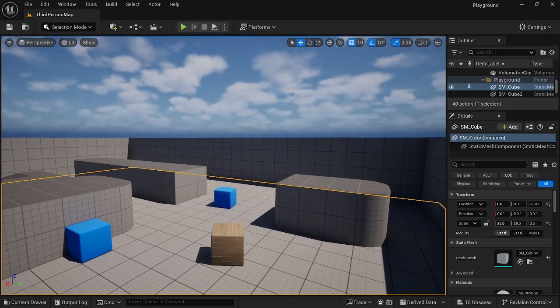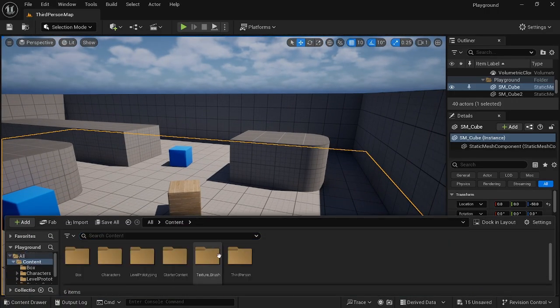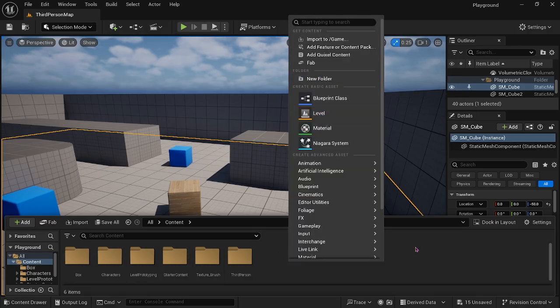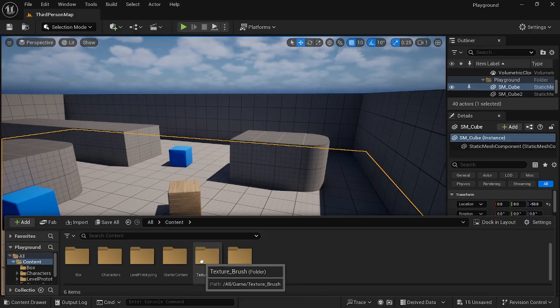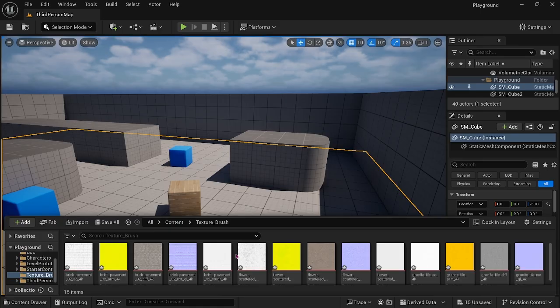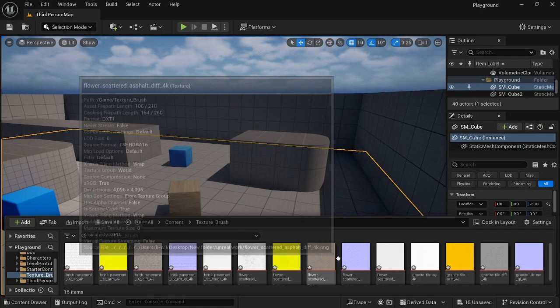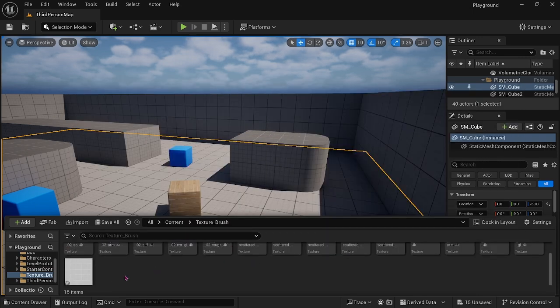So, if you remember from last time, once you come into your content drawer here, you'll right click, create the new folder and name it. I have called this one texture brush. Just like in the create material video, I have uploaded already what I want to use, rather than going over things I've done before.